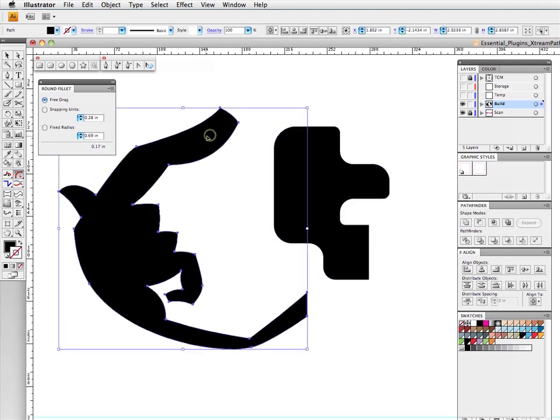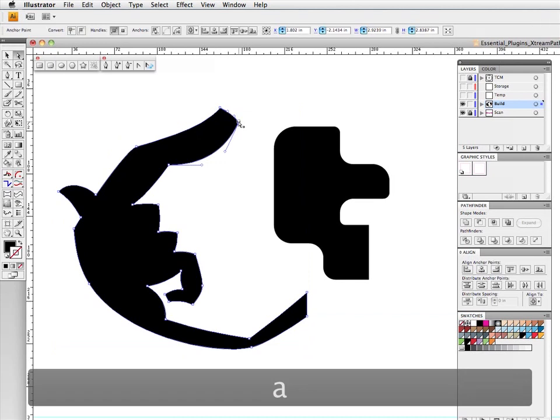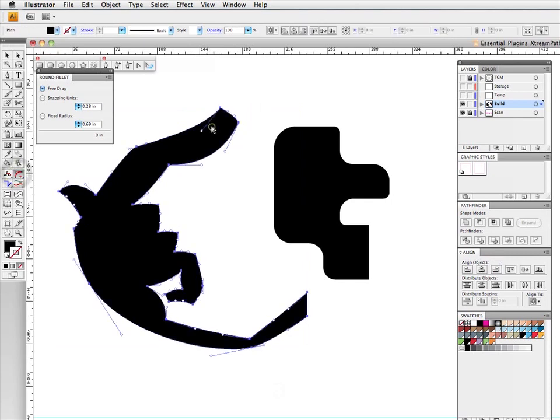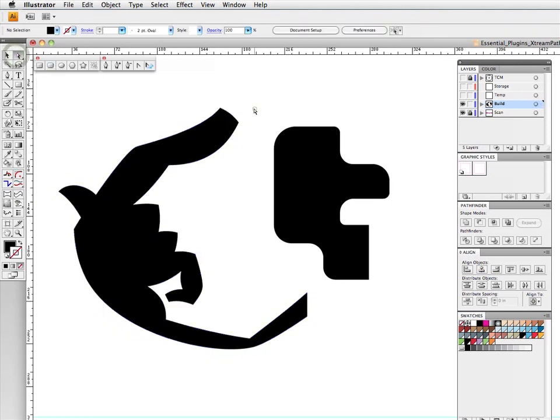But if you go to a shape like this, which has, if we select this point, you can see two Bezier handles on it. So what we're going to do is we're going to take the round fillet tool, select this, and we're going to try to round this. But you'll see it won't round it. So it doesn't work on shapes that have Bezier handles. So what they've done is they've created it so you can take a shape like this.